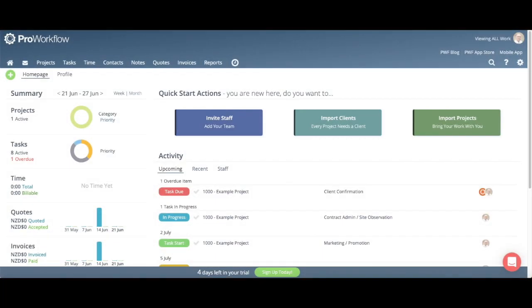Hi there everybody. This is a quick tutorial for ProWorkflow's Recurring Jobs App. If you do retainer work or really any other kind of work that requires a project to be set up, effectively a clone of the same thing every single time on a recurring basis, the Recurring Jobs App will be for you.